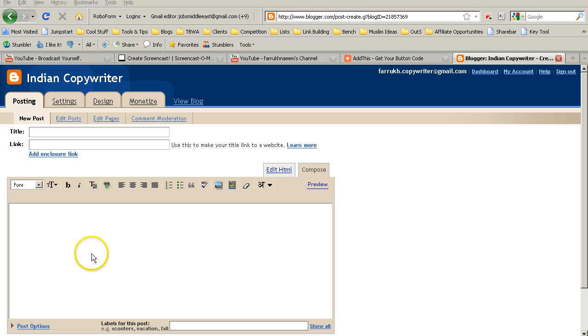So once you log in to your Blogger account and you go into add new post or settings or design, these are the menus you see, the top navigation menus. Just like you would start a new post, get into the posting menu. Inside the posting menu you'll now see edit pages. Click on edit pages.